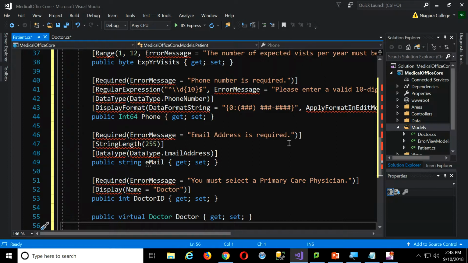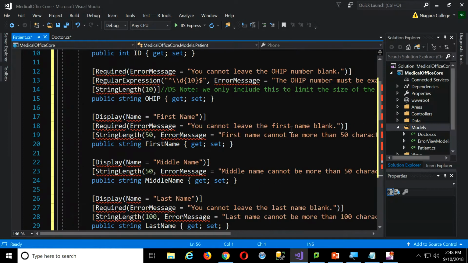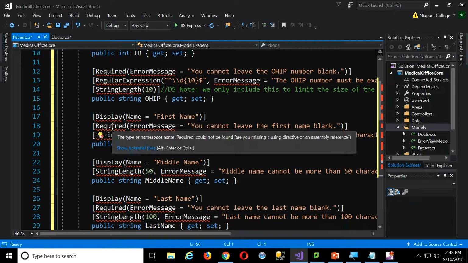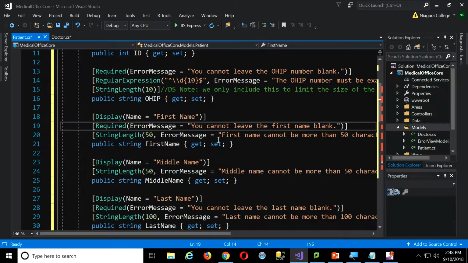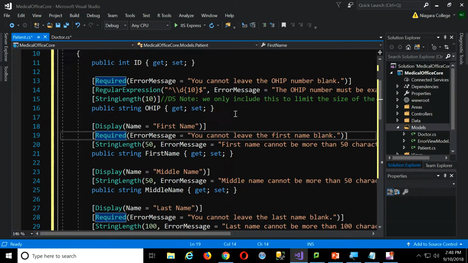Okay, blood everywhere on the screen, right? Don't worry. If I go to any one of them and press Ctrl+period, add that using System.ComponentModel.DataAnnotations, and now it's all happy again. But here's a few more interesting ones thrown in. Look at that. Regular expressions. Yay! You gotta love regular expressions.